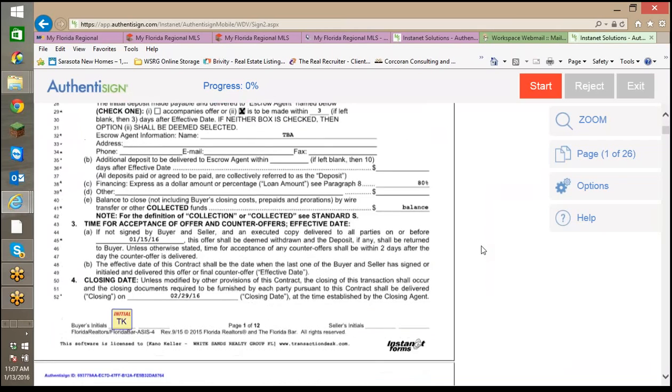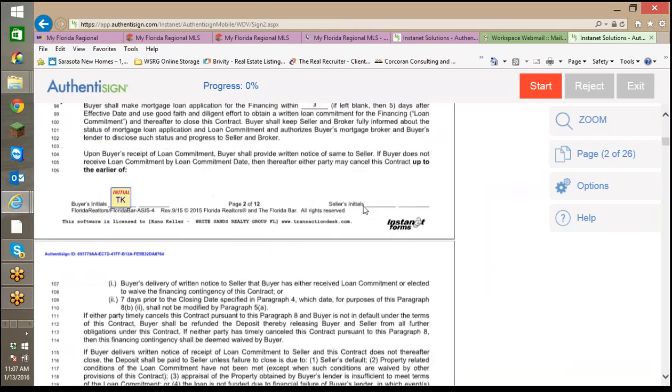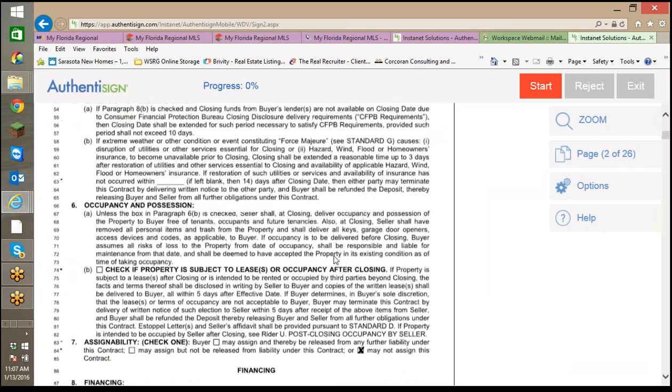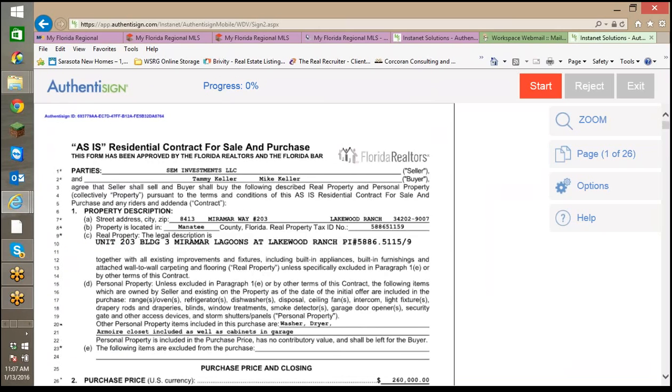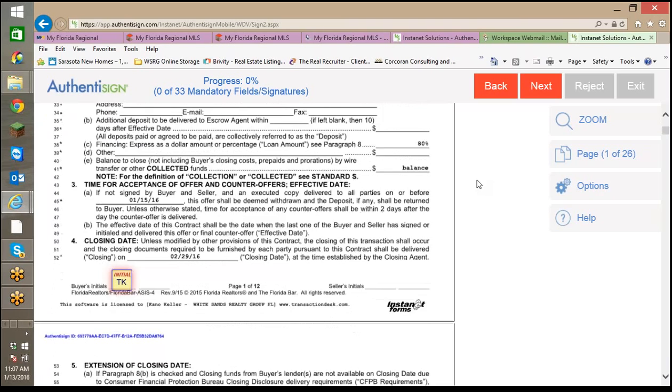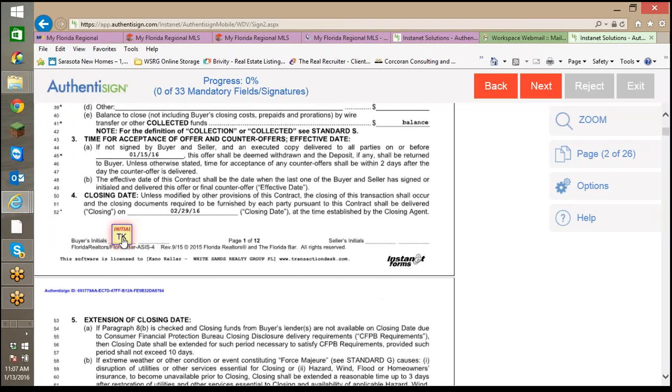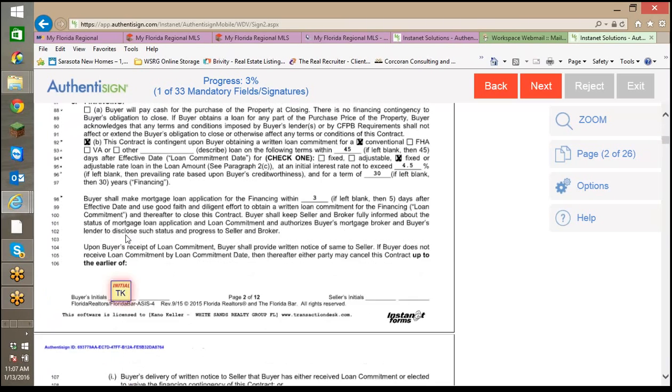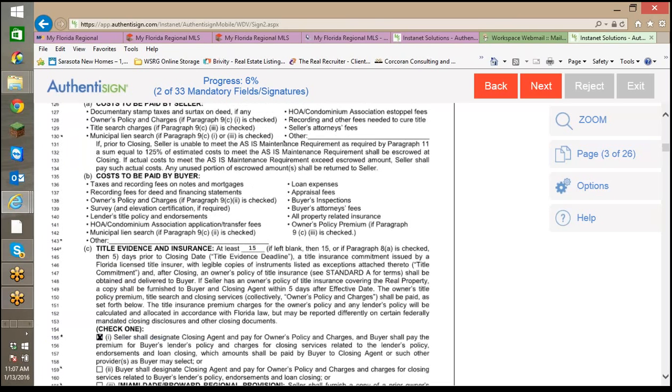So now I'm here. I have a chance to review the document first, so the client can go through and review the document, and then they can hit the start button. When they hit the start button, it takes them to the first signature and it highlights it in light pink. I click on it, it takes me to the next one here.